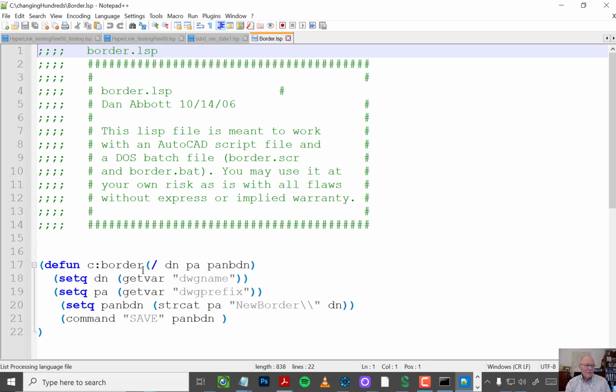They're local variables. Again, I get the drawing name just like I did last time. I get the drawing prefix just like I did last time. I create a new drawing name by string concatenating the existing path, new border, which is the folder that's being created by my batch file, with the double backslash because it has to be there, and then the drawing name. And then I just go and say save that.